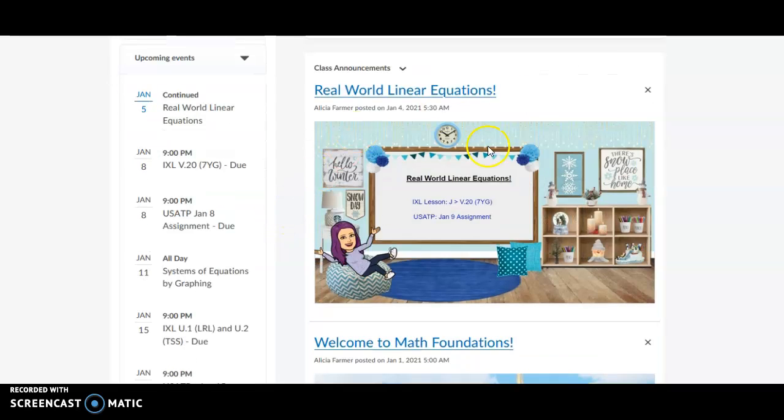The first thing I wanted to show you is there are announcements. I have what topic we're doing this week, your IXL lesson to complete, and your USA Test Prep. The USA Test Preps are named by the Friday that they are due. So for example, the first week of school this Friday is January 9th. So your assignment's named January 9th, and so you're going to complete it on Friday.